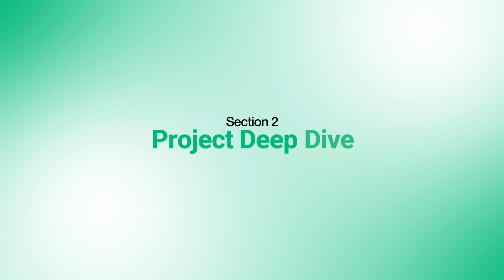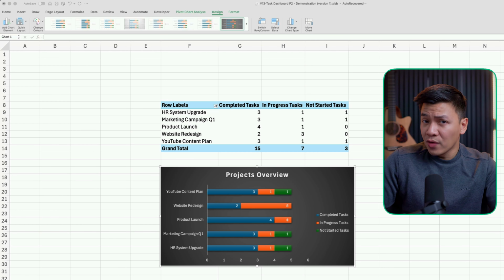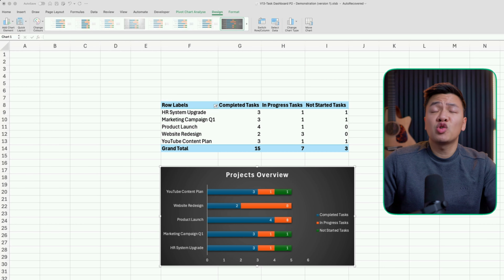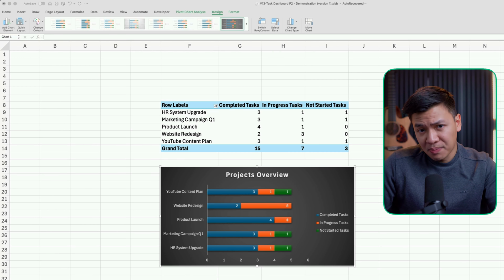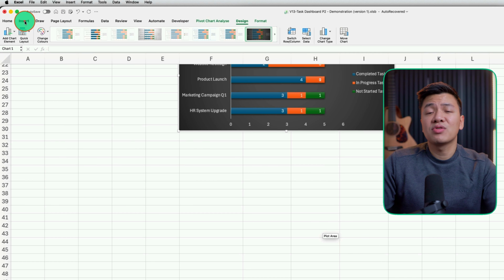Section 2, Project Deep Dive. Step 1. Now let's zoom in. We now have an overall view, but sometimes we also want to zoom in on the deliverables per project. So let's insert a pivot table by navigating to the Insert tab and selecting Pivot Table.